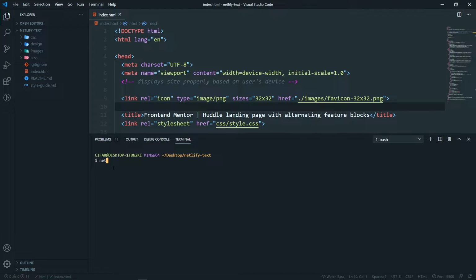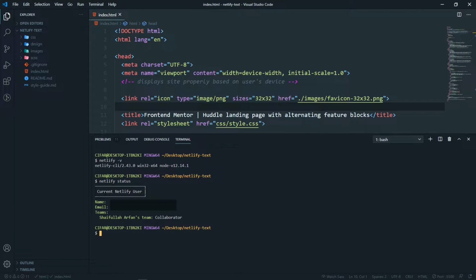If I say netlify --version, it should give me a version. As you can see, it shows the version of Netlify CLI. Also you can use netlify status. If you give this command, you will get confirmation that you are connected with your Netlify account. If you are not connected with your Netlify account, if you are doing this for the first time, you need to say netlify login.